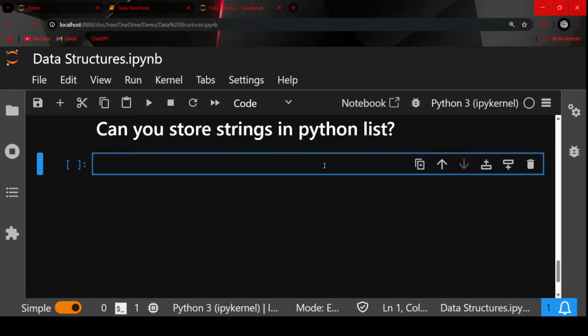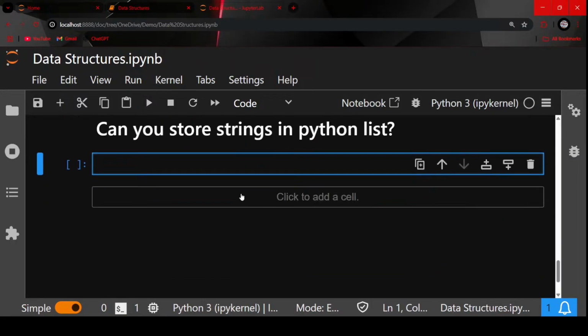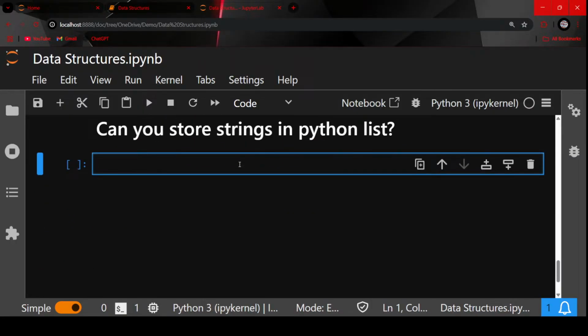Okay, guys, reply in the chat fast. Only two people have replied yes. Okay, and rest of the people? Okay. So I'm assuming that everyone is saying yes. So yes, we can store strings in Python list. As you can see, our whole thing was about strings only. We were storing strings only. So yeah.